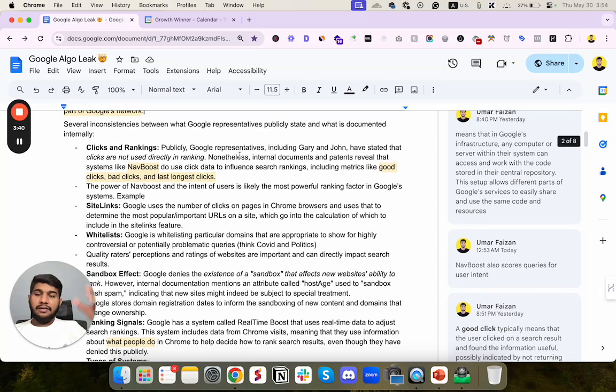There are several inconsistencies between what Google representatives publicly stated and what is documented internally. Charles Flood shared exact quotes from John and Gary saying that links don't matter and that they don't use domain authority, and stuff like that. He shared the exact quotes that they either discussed in their videos, their Google Office Hours, or that Gary shared in the form of tweets.